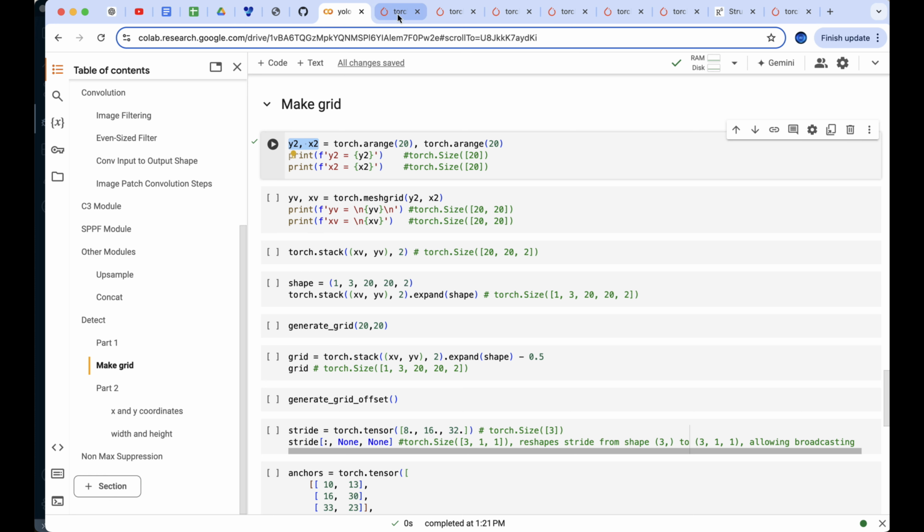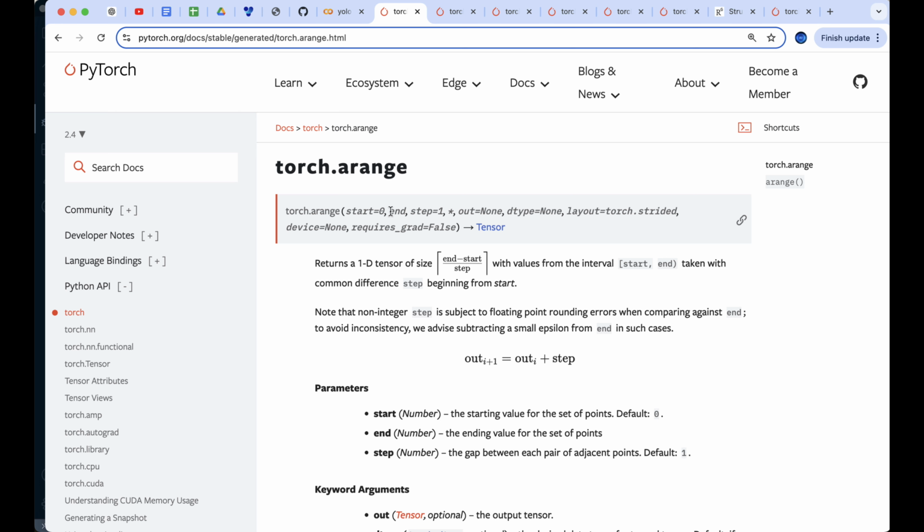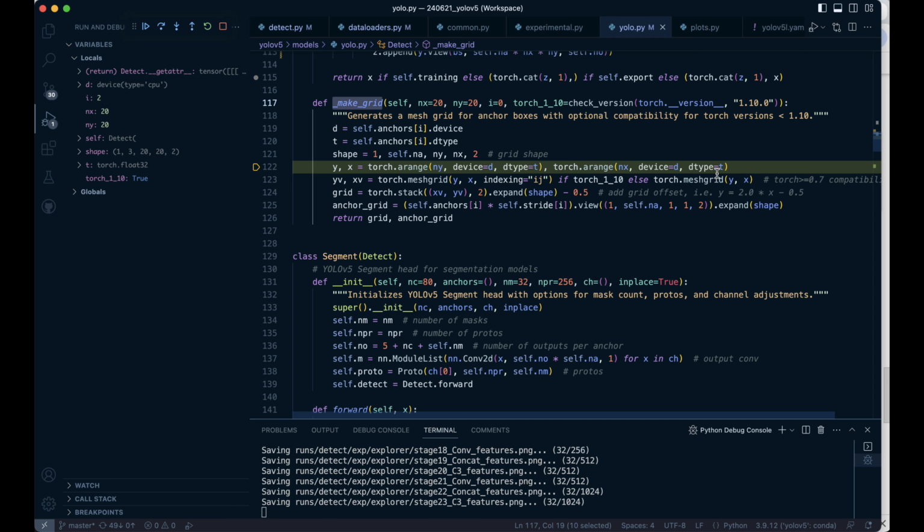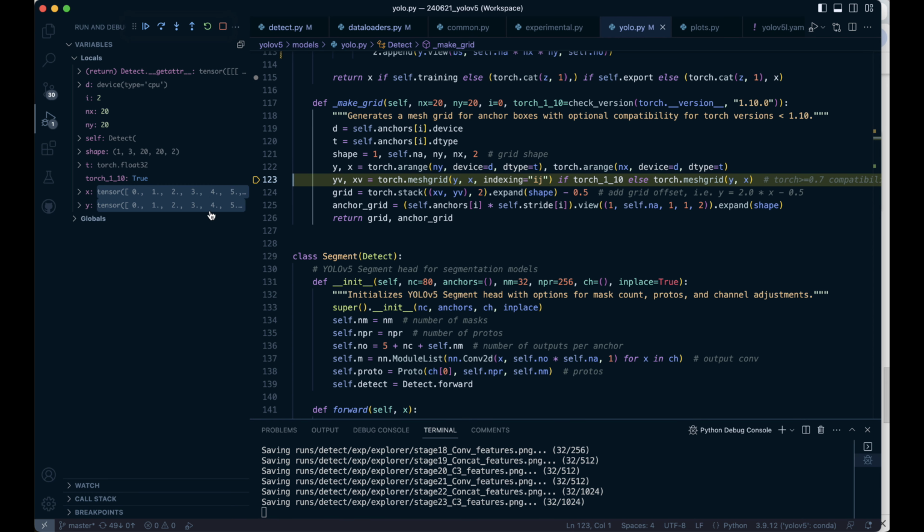And arange 20, given that we're only providing one input, will return a 1D tensor with values from the interval 0 to 20, including 0, but not including 20. So from 0 to 19. And they're the same because we have the same values here. So we can run that, and we obtain the same values.